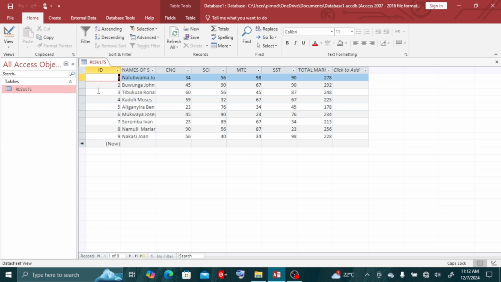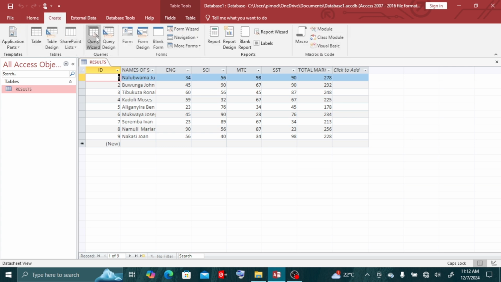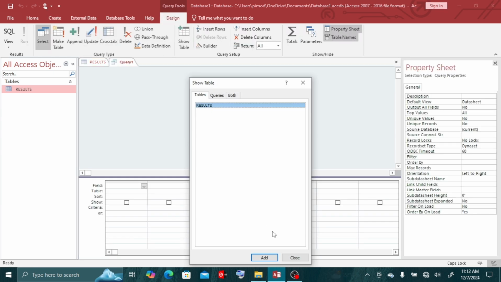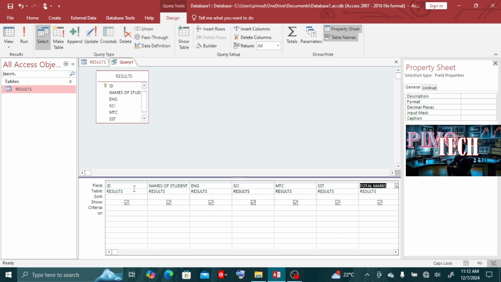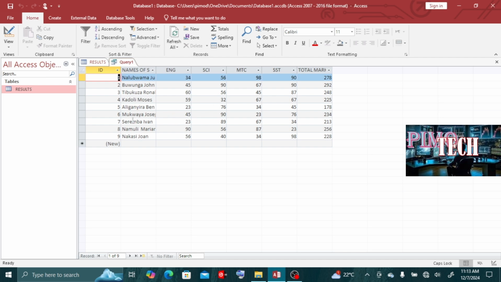From here we are going to create a query that returns all fields of this table. You come to create, query design, you add and close. Double click the title of the table, put the cursor on the primary key, left click and hold, then drag to the field row. From there you run the query. Now you can see our query is here, meaning our data is accepted by the Microsoft Access database and it has no error.